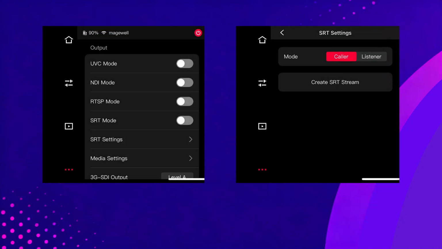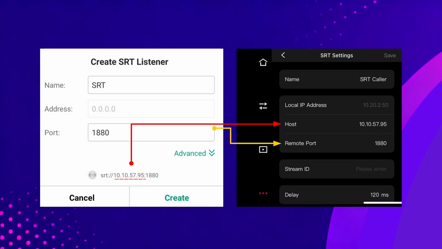Open the OBSBOT Start app on your phone and connect the camera. Go to the three-dot menu, scroll to Output. Open SRT settings and select Caller Mode, then create an SRT stream. In the host field, enter the IP address of the Director device. In the remote port field, input the port number configured on the device.